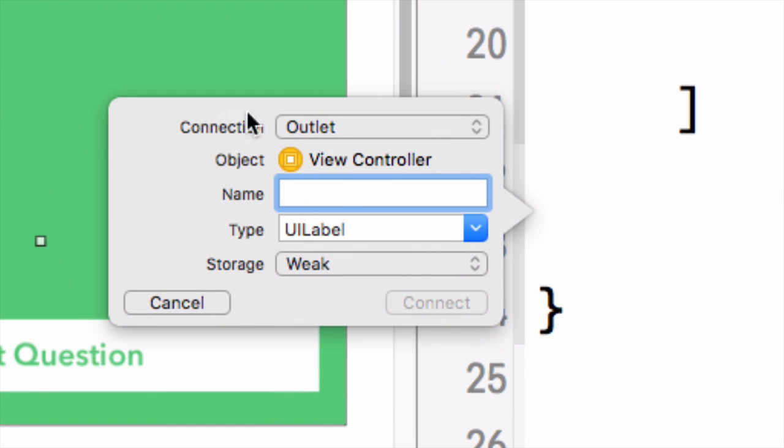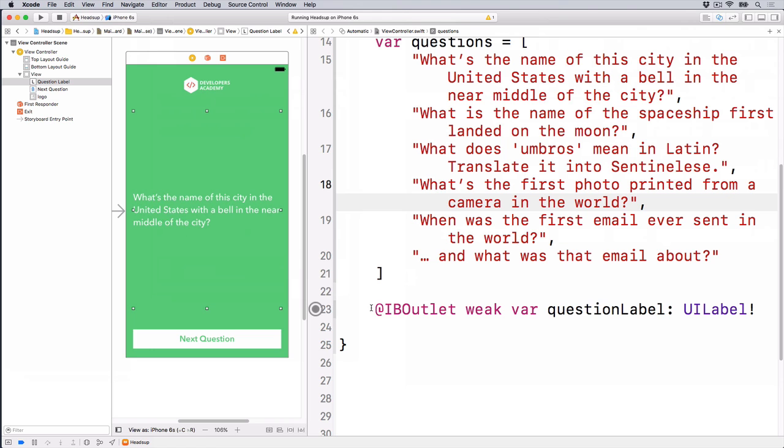And then we have a connection, which is an outlet. It means an outlet, a connection from the UI to our code. And then we have the name. Let's change the name into something we call question label. Oops, label like that. And press connect. There we go. And you will see that we have an IB outlet.